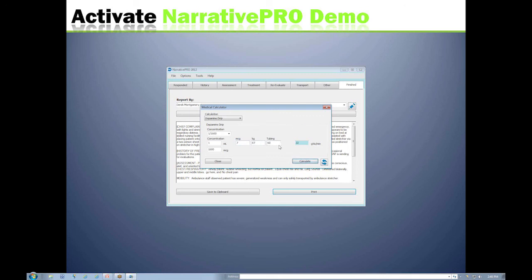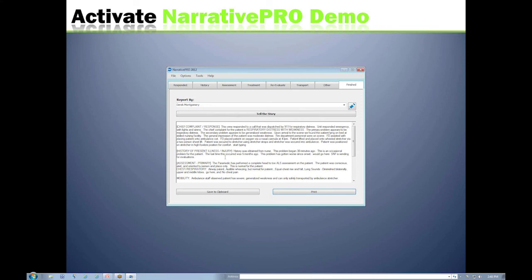So what's nice is, maybe you're not getting the therapeutic effect and you want to up the dose. All you have to do is make the change, hit calculate again, and it will recalculate your selection. Now the calculation you see here doesn't actually go into the report, it's just simply a tool that you can use. I hope you enjoyed the demonstration.